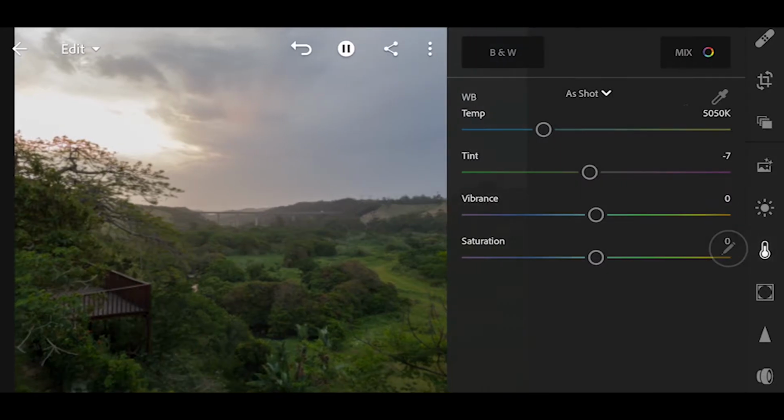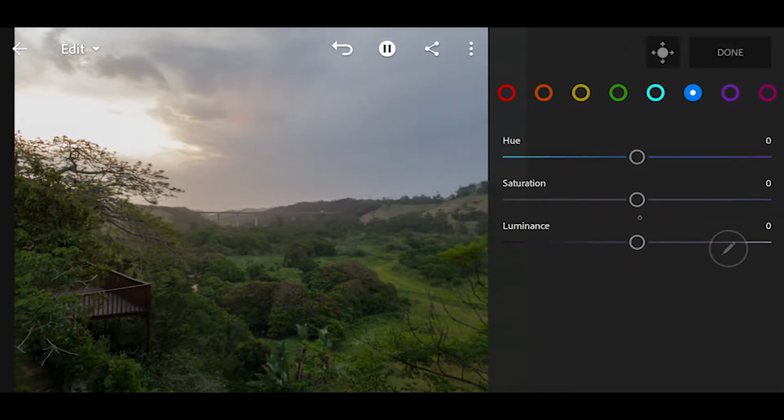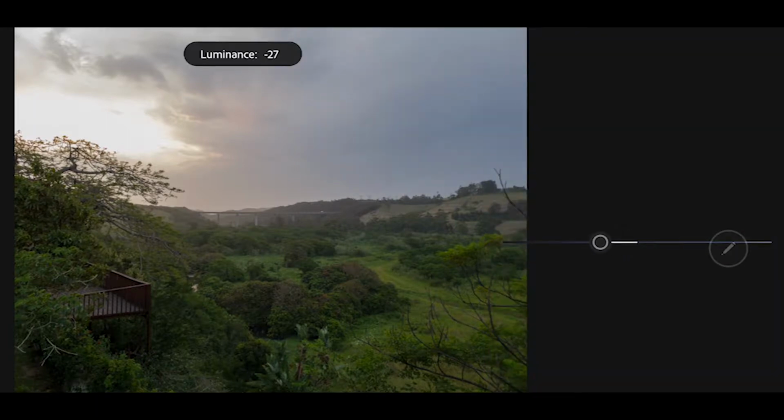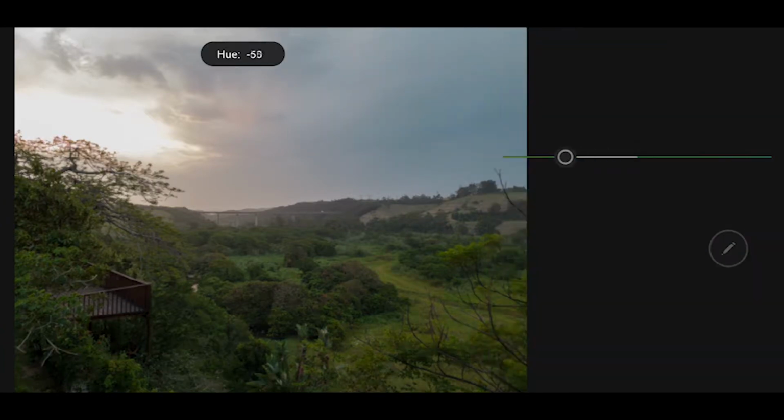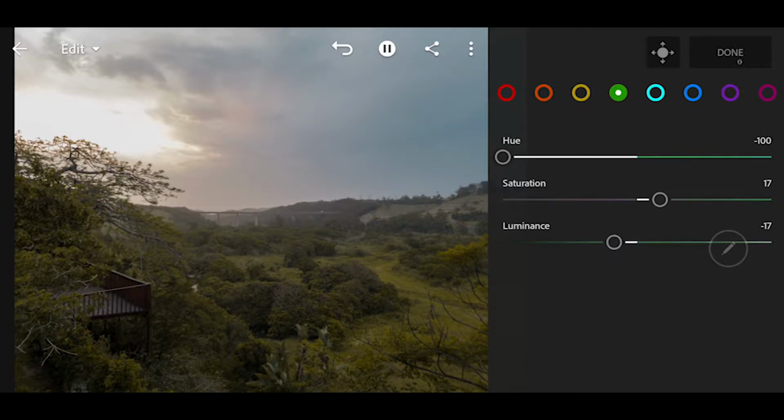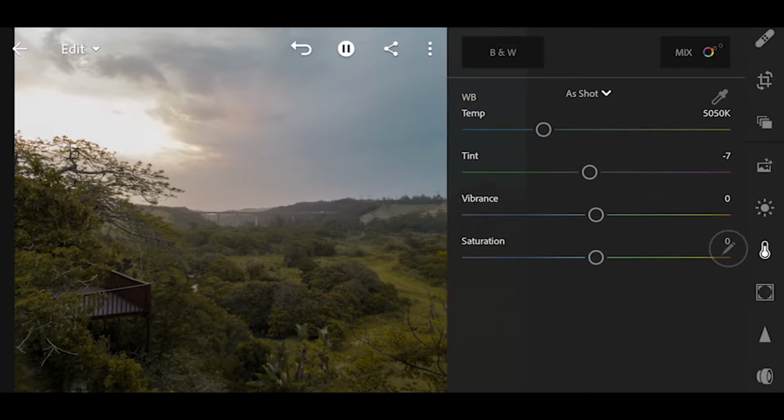Then of course you can go into colors, blues, and drop the blues down. Alright, blues are done. You can maybe change the tone a little bit. You can take the greens, make them orange, and that gives you a pretty decent picture.